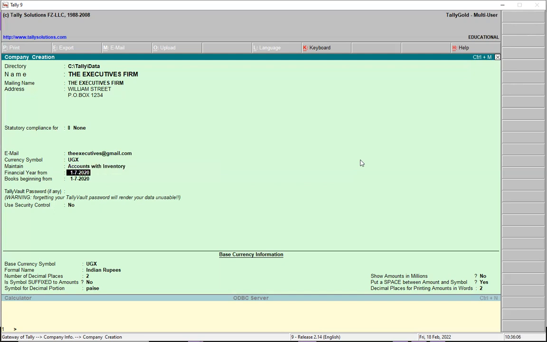The financial year: depending on the country you are in, some have different financial year beginning dates, but for Uganda as a country, our financial year starts on 1st July, that is 2021. Allow me to use 2021 because we are in 2022. The moment I put in the financial year, the date it starts from, then the books will automatically begin running from the very date that I said my financial year starts from. The next important thing is the Tally Vault password.